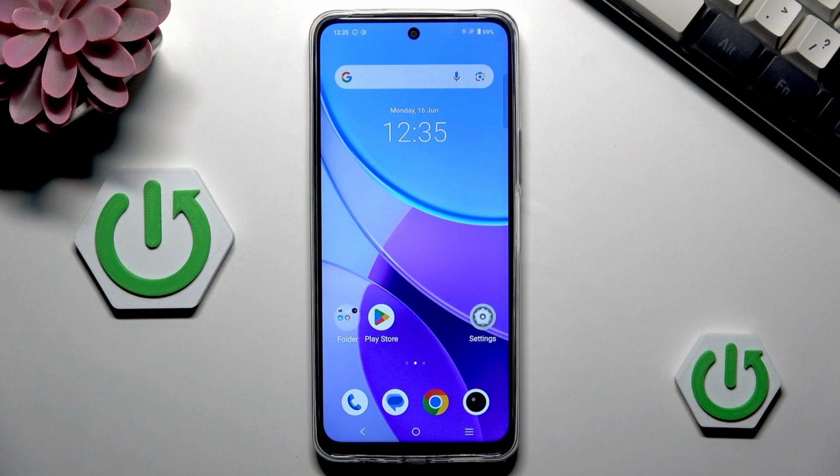Good morning guys, and in front of me is VIVO V40 Lite, and let me show you how to change the date and time on this device.